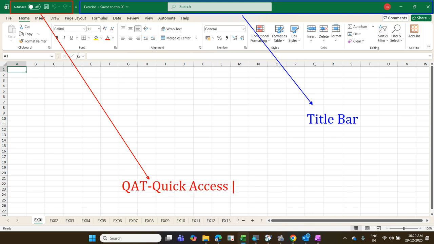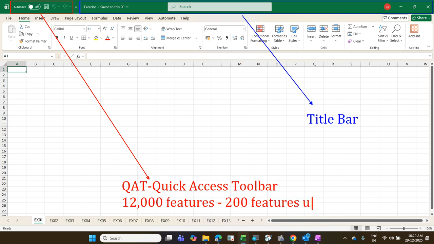As I indicated, Excel has more than 12,000 features. So not every user is using all the 12,000 features. As I told, an average and advanced level user is using only 200 features. That means around 1% of Excel is used. 98-99% of Excel is unused because so many options are hidden in Excel. To activate those hidden options, we can use this QAT.